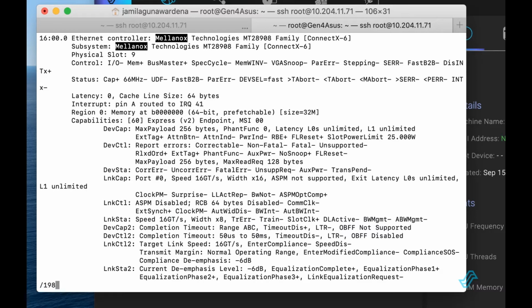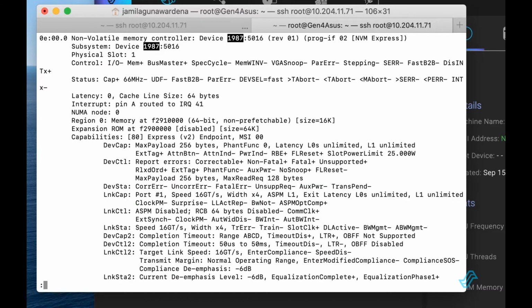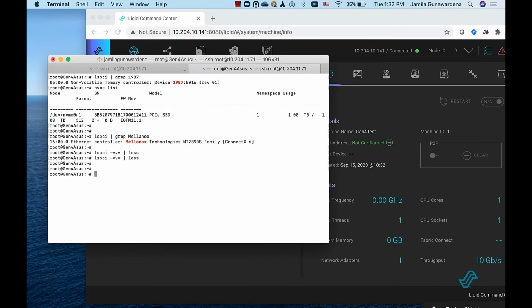Now let's take a look at the NVMe device. We're just going to hop out and bring it up, and we're going to look for the NVMe device, which is device ID 1987. Here we see that the link capabilities are also at 16 gigatransfers, and that the link status is showing that it did link at x4. So everything is showing up really nicely on this composed system.